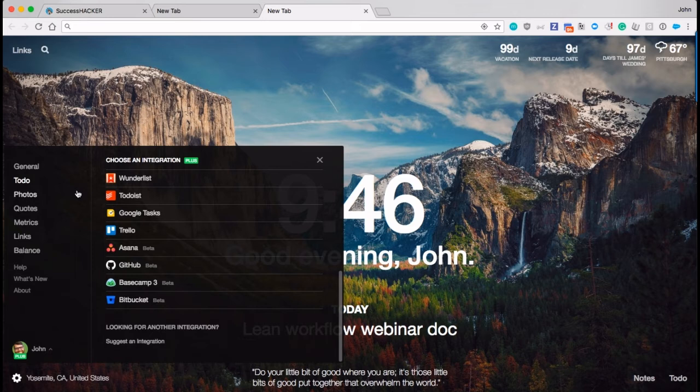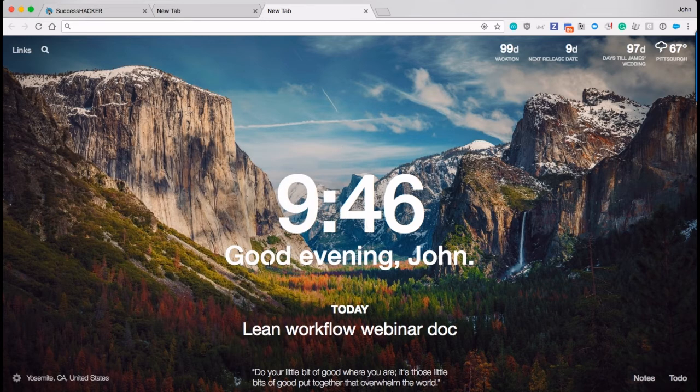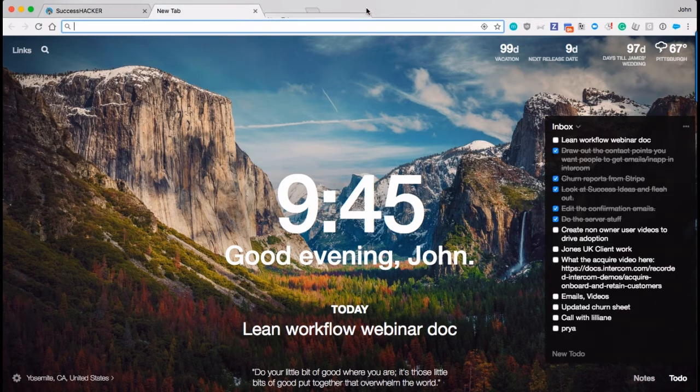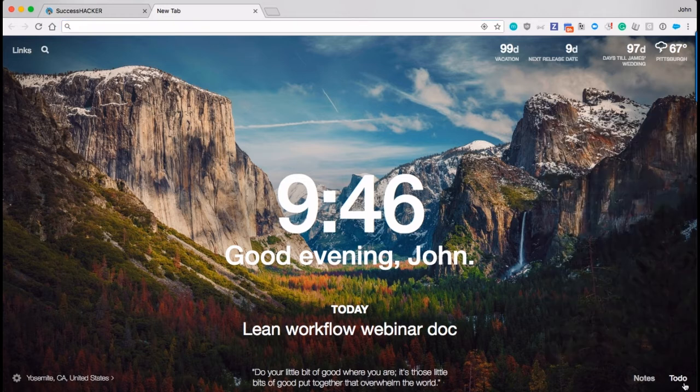Because when you're using Momentum and that autofocus feature, it's going to cut down on context switching for you. Some of you already might know what context switching is, but each time that you open a new tab, you might be saying, all right, I'm going to open up Intercom to talk to my customers. But at least there I know I'm supposed to be working on that lean workflow webinar doc today. And this is going to remind you what your to-do list is every time you open a new tab. You don't have to go to Trello to see it, right? You don't have to go to any outside app to see it.